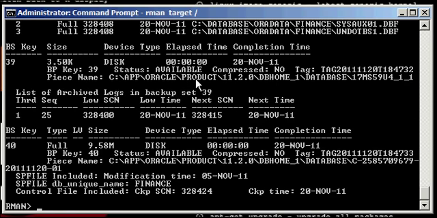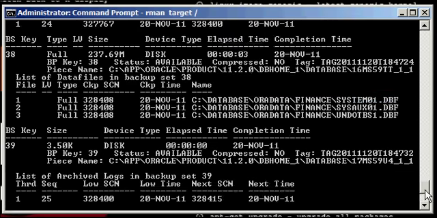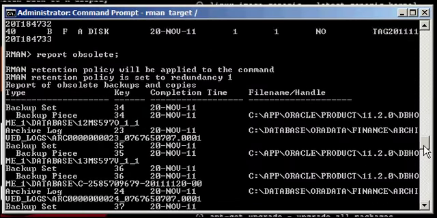It's a crazy thing to teach. Okay, so if we do a list backup, it's going to know about 2 backups: the first backup we ran and the second backup we ran.